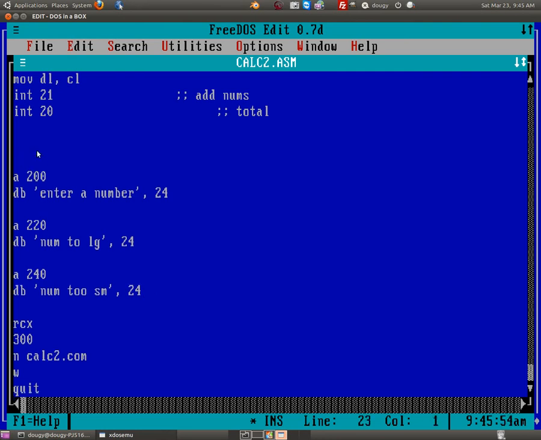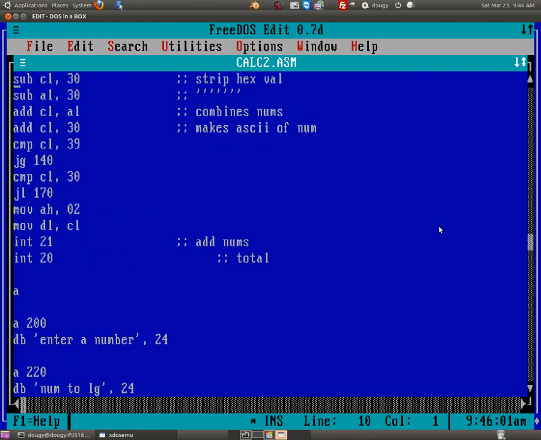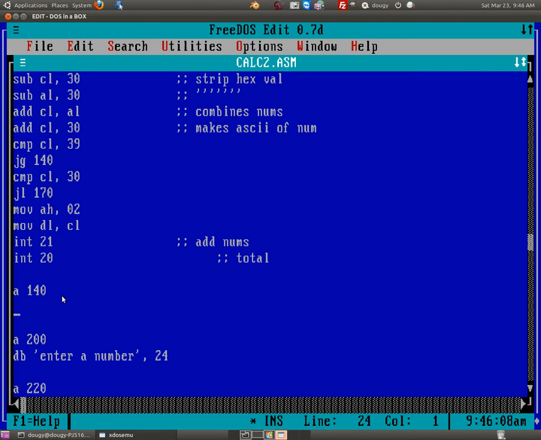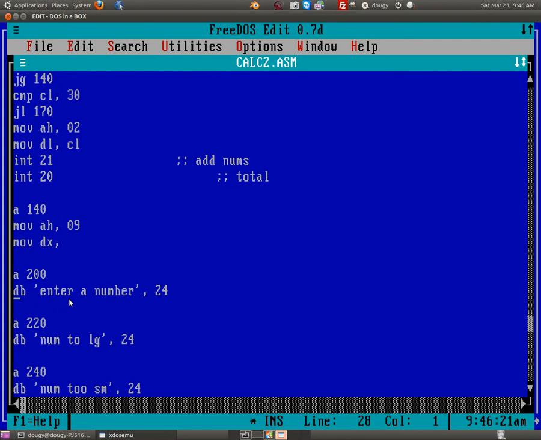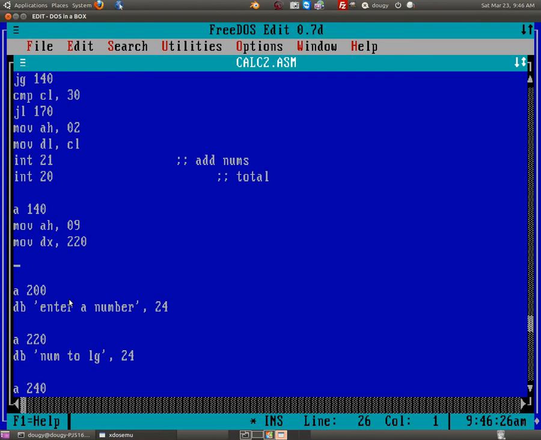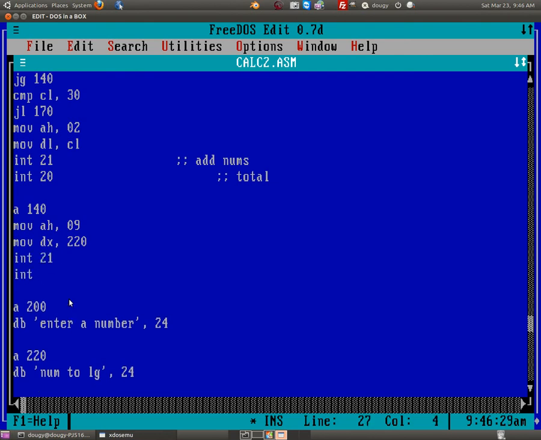So let's say assemble. Remember where we were. Our first issue is here, which is our jump greater than. So we want to move to our assembler at 140. And we want to say move into AH register a string, and move into our DX register the location of that string. Remember, the location of our jump greater than, number too large, was at 220. So then we would say 220, int 21, int 20 to exit the program.